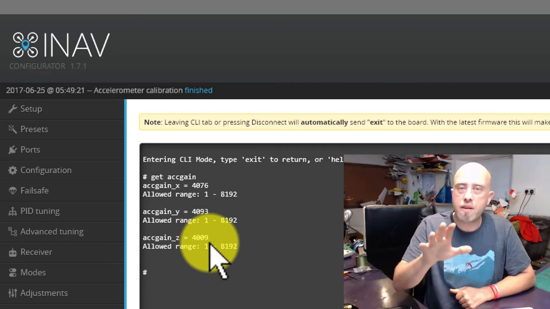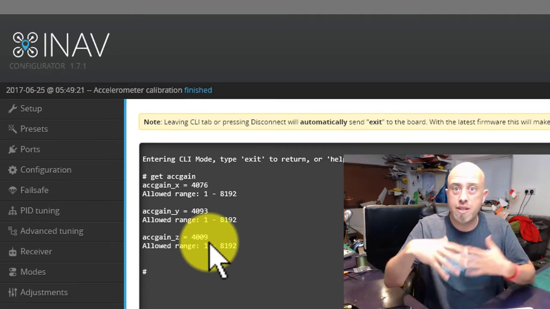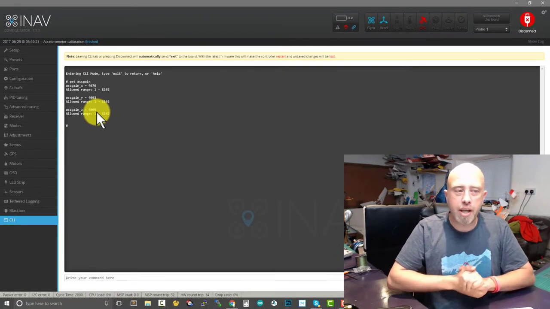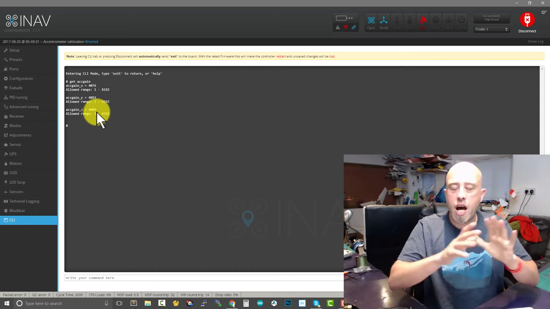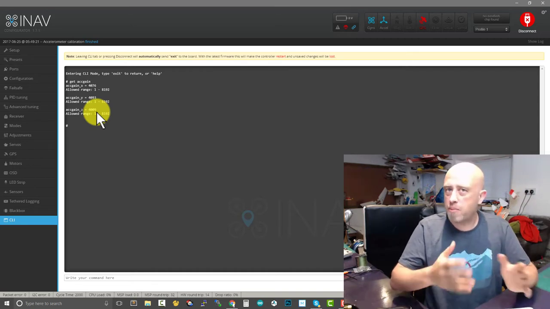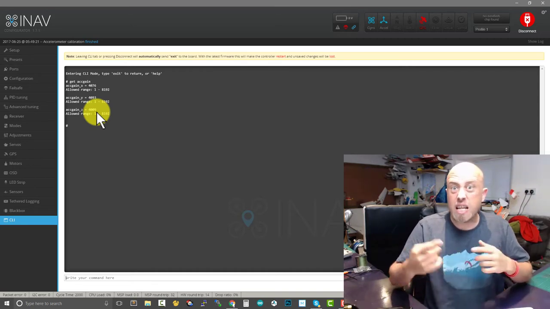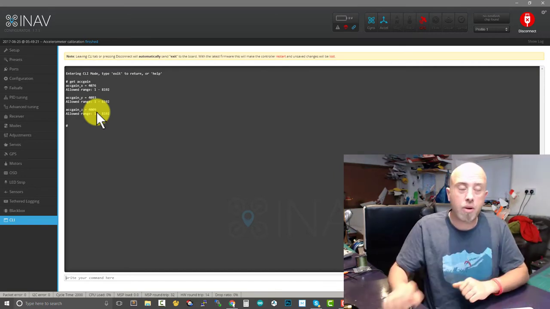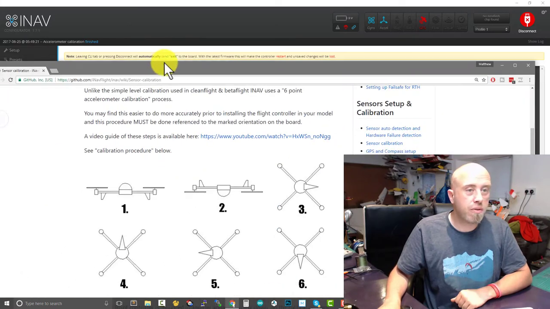If they all said 4096, which is the default, we know that the calibration was not successful. And I always do this on boards. I've had one or two boards which didn't calibrate properly until the second time around. Again, it might have been my fault because I wasn't looking at the wiki and putting them in the right order. Okay, so let me just get this back on the screen for you.